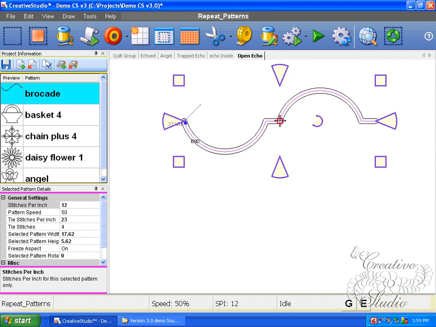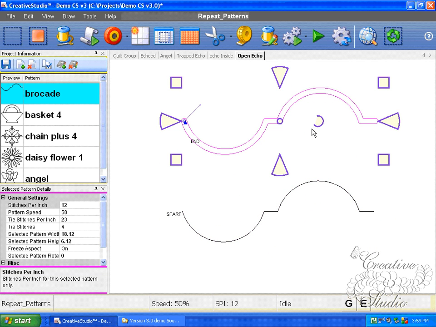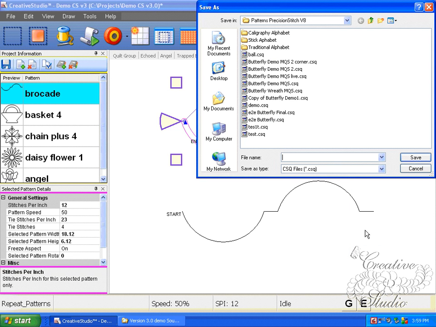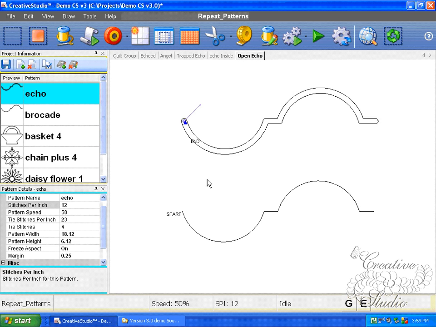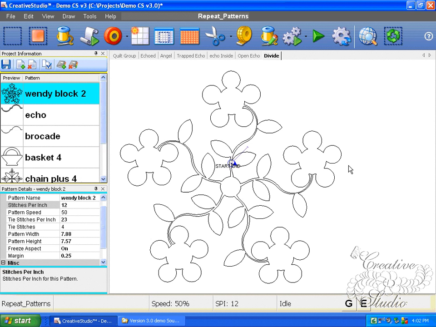Now, you can move the original pattern away, and you have something that's kind of new. You can even save an echo pattern or a combination of echo patterns to a CSQ. So it's a fun way to make new patterns. Divide pattern was completely rewritten in this version from the ground up.